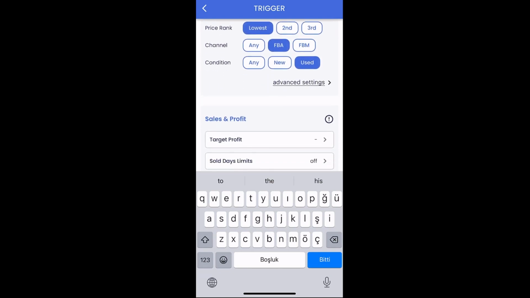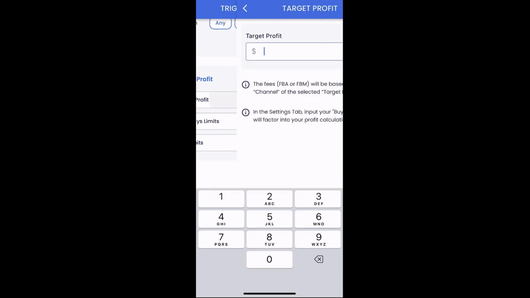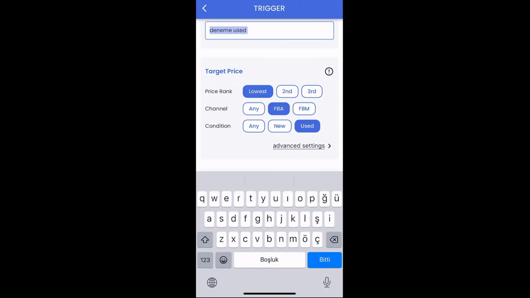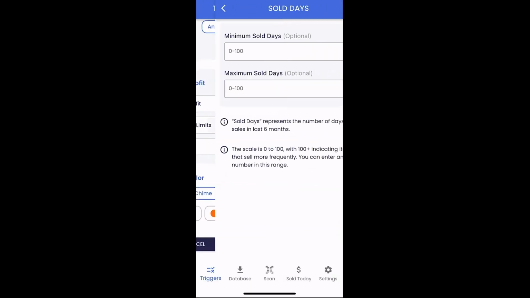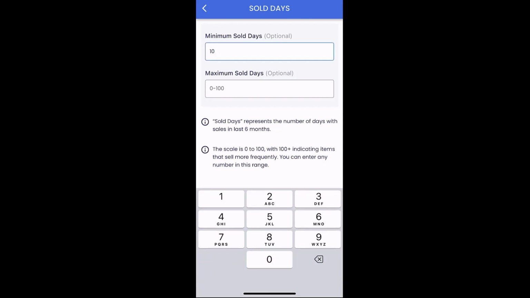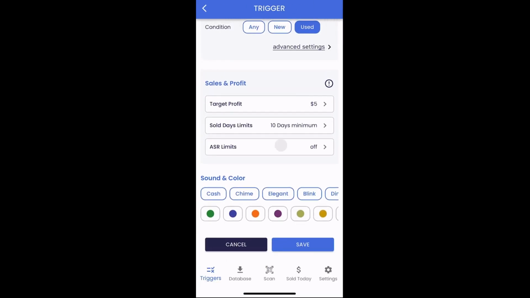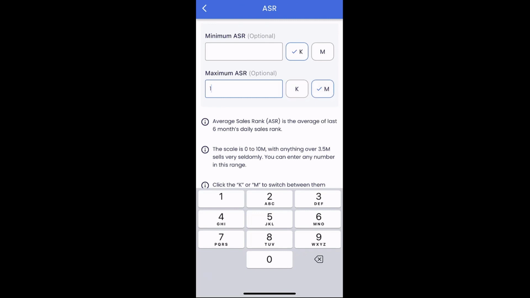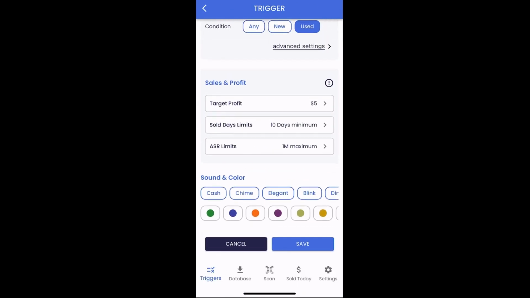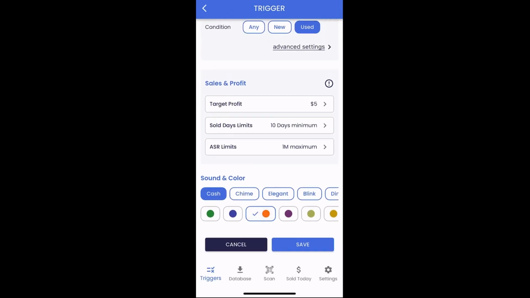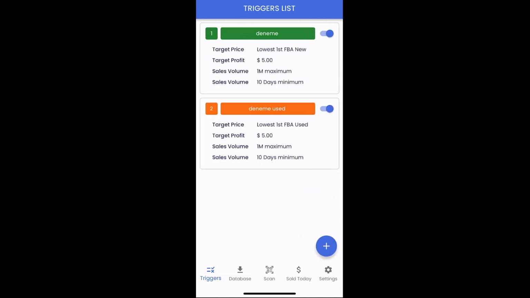In the Advanced Settings section, the only option available for used triggers is related to the Buy Box, but we won't select or use this feature for this example. All right, our second trigger is ready.